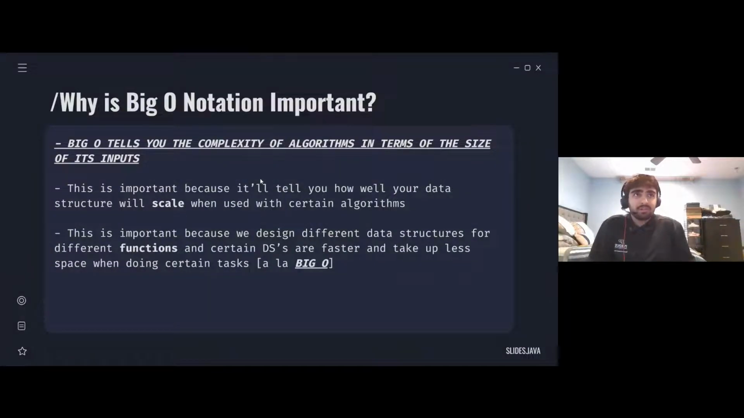So big O tells you the complexity of algorithms in terms of the size of its inputs. Size of the inputs is basically how much information you're putting in. This is important because it'll tell you how well your data structure will scale when you use certain algorithms. And by scaling, I mean when you use more and more data. This is important because we design different data structures for different functions, and certain data structures are faster and take up less time when doing certain tasks.